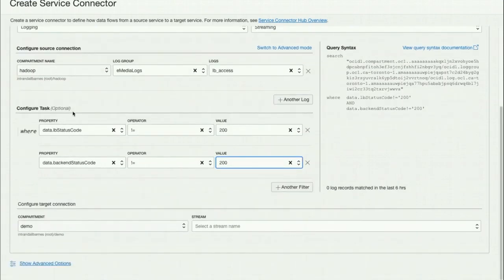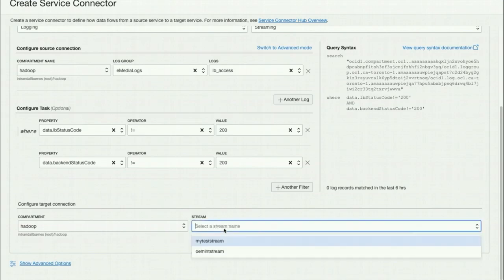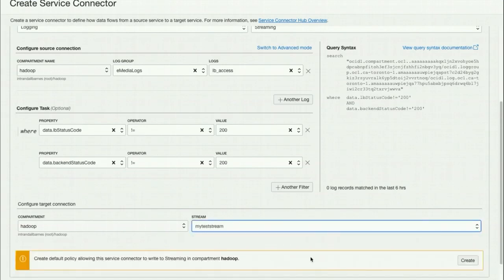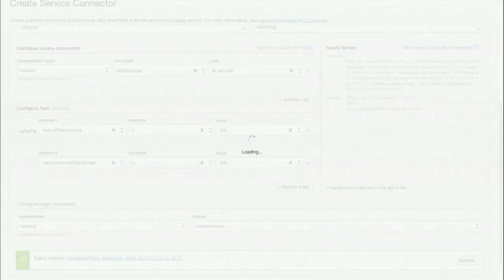So after I've defined my optional filters, I then can just configure exactly which stream that I want this to go to. And I can select the compartment as well as the exact stream that I want to go to. So in this example, I'm going to go to my test stream. In some cases, you may have to create a policy. And to do this, all you have to do is just click create. And then finally, you hit the create button to create this entire connector.